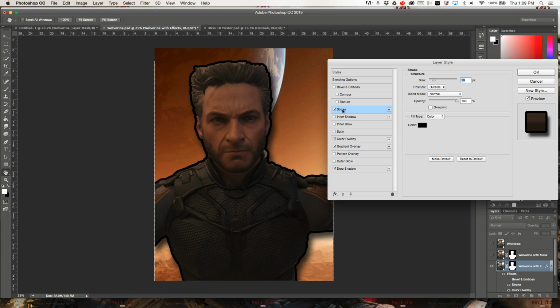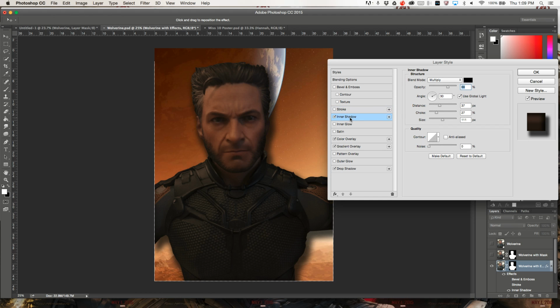Stroke, will add a stroke around him. So see, he's got a nice little stroke. Control the size, control the color of the stroke, position, everything. Inner shadow, will put a shadow on the inside. So let's look again. Look at his face, without, with. So it kind of gives some nice lighting features. You can control the angle, the distance, all of that here, the blend mode.